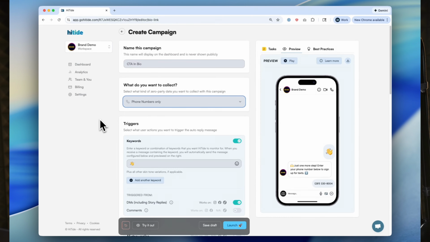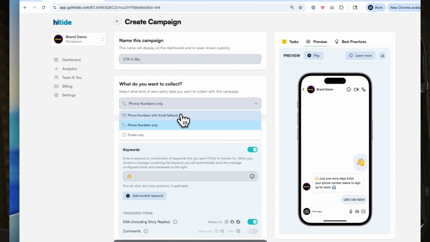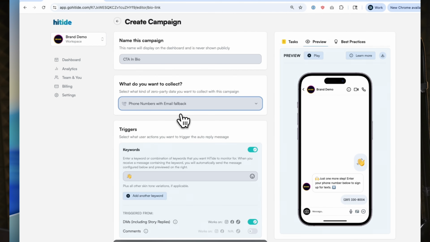Now that you know the basic configuration for where we're sending subscribers and how those subscriber profiles will be updated with campaign data and HiTide marker, I want to tell you a little bit about how we treat new versus existing subscribers. So on each campaign, you can denote whether you want to collect phone numbers only, for example, or phone numbers with email fallback.